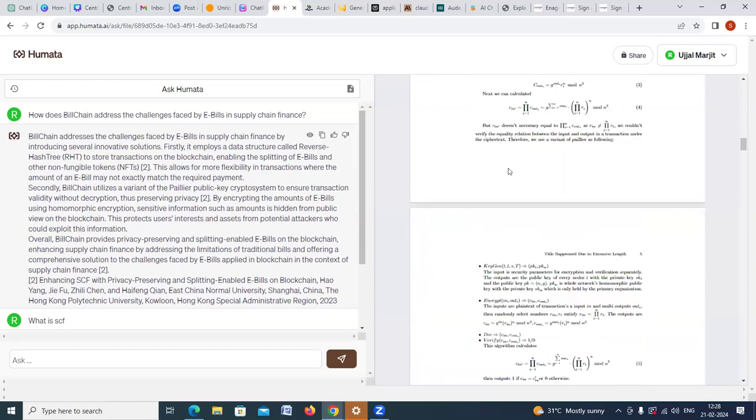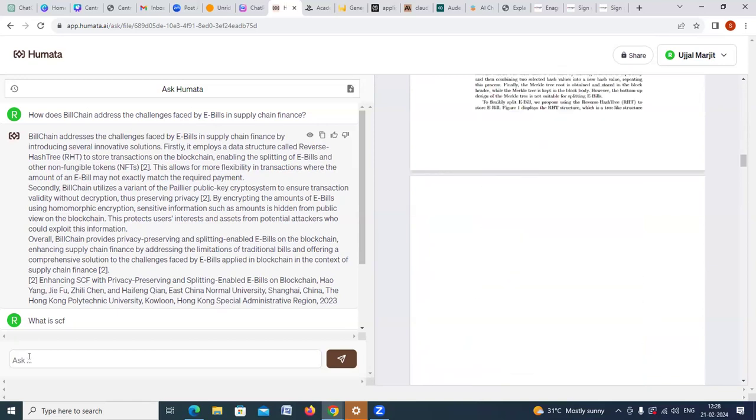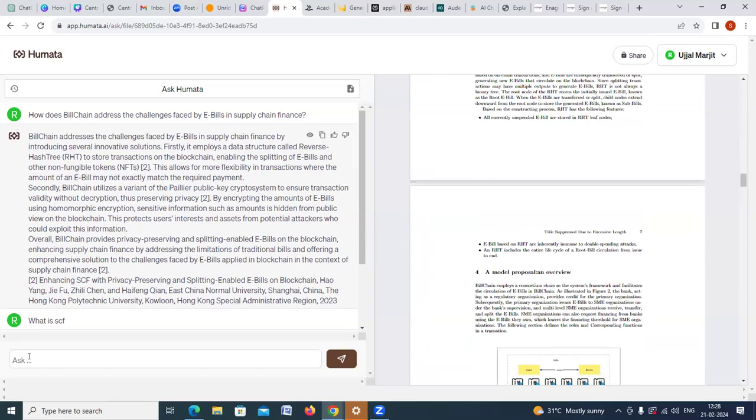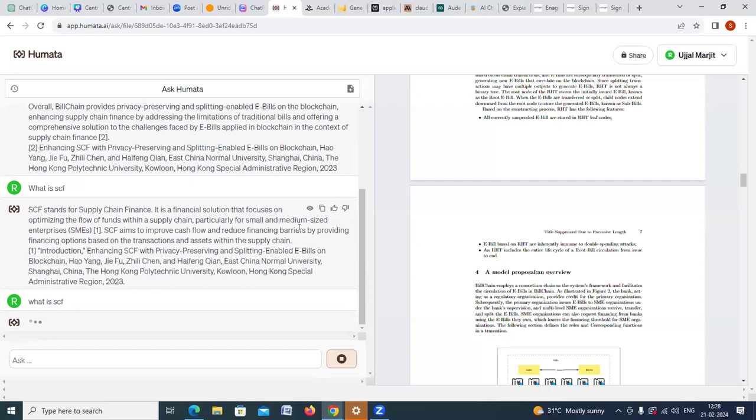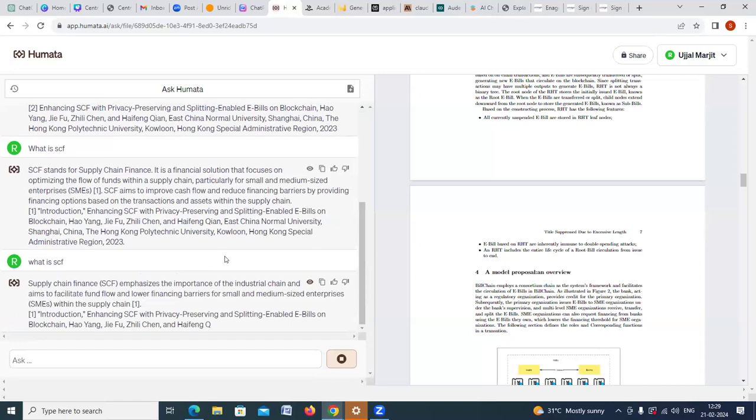Once you upload the paper, you can start questioning, or if you want to take an answer from this paper only, then you can use the ask. You can ask any question. So what is SCF? Again, I am saying, what is SCF? And then click here. You just see, it will take a few seconds to produce the results. Just see, okay?